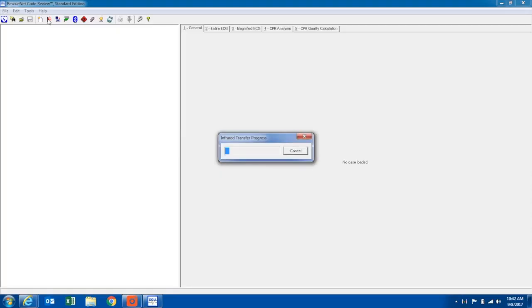Once communications is established, a dialog box will appear indicating transfer in progress. Data from the AED+ is now being transferred into the CodeReview software on your laptop. When the case download is complete, the file should open automatically in CodeReview.